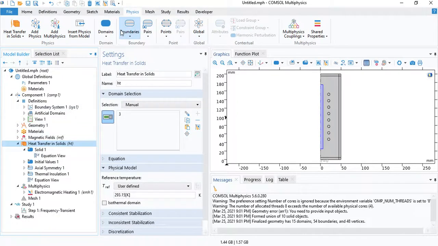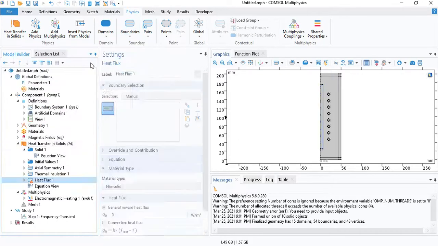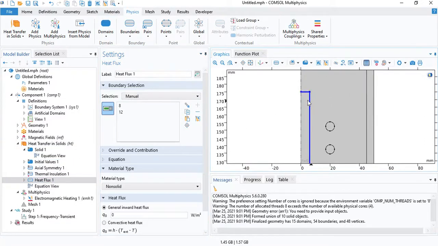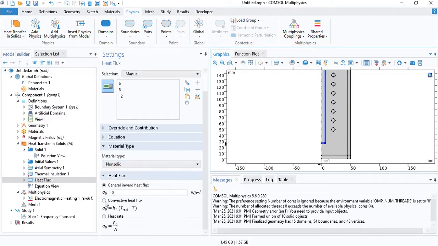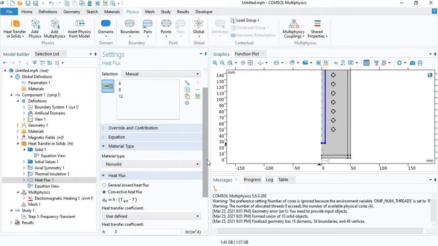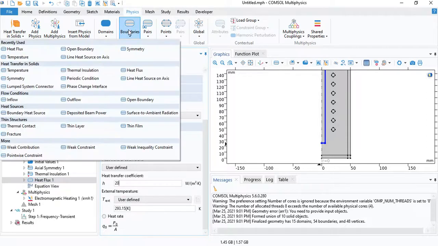In the heat transfer interface, we can make the model more accurate by modeling radiation and convection. For convection, insert a heat flux boundary condition and select the outer edges of the cylinder. Select convective heat flux, and for the coefficient, we will enter 20. Air usually has a coefficient between 10 and 50, depending on its temperature. We will select 20 for this simulation.